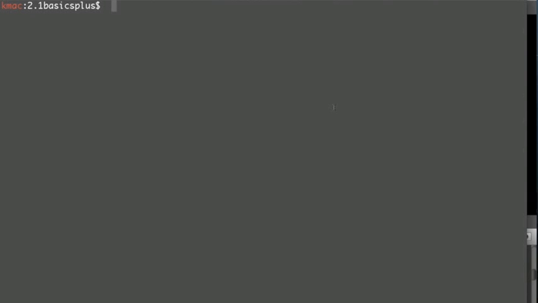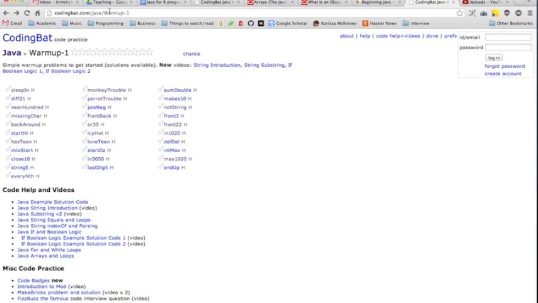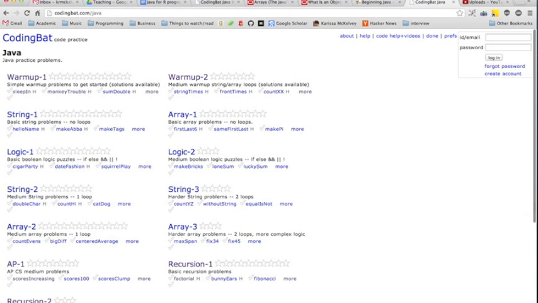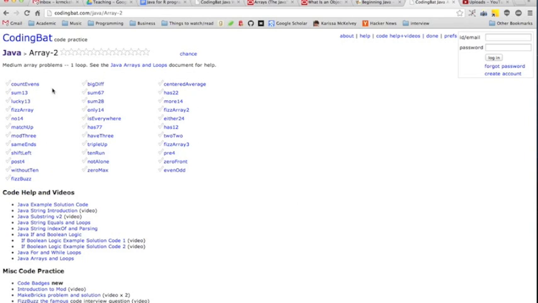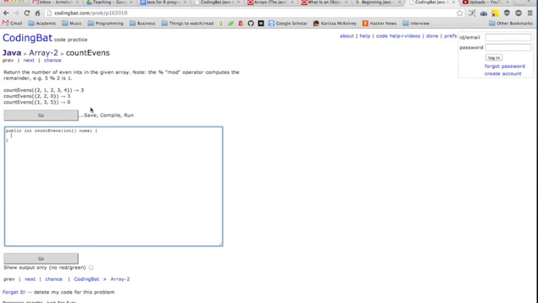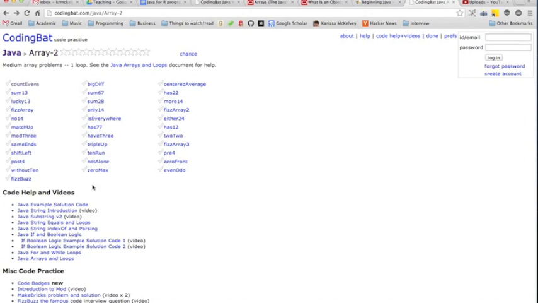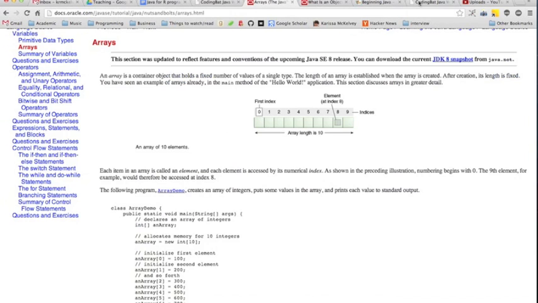Well, now your homework is going to be to go to codingbat.com/java and just see a lot of code practice here. You do something really simple like array2, you should be able to do some of these. So count the evens, for example. Go through and do a couple of these array problems. Go ahead and try some of these, see what you can do, and happy coding!